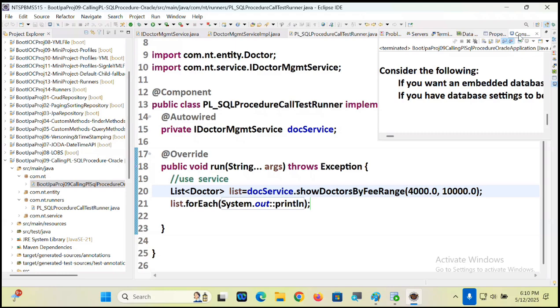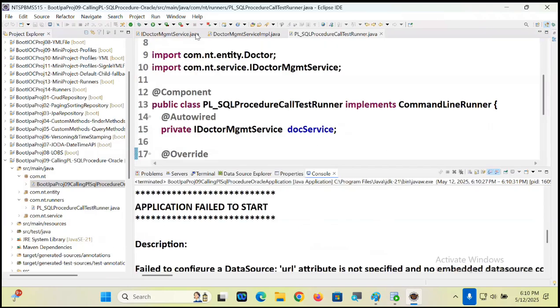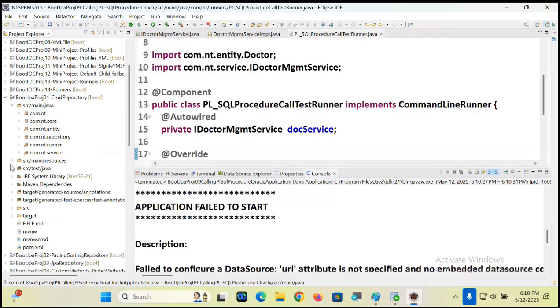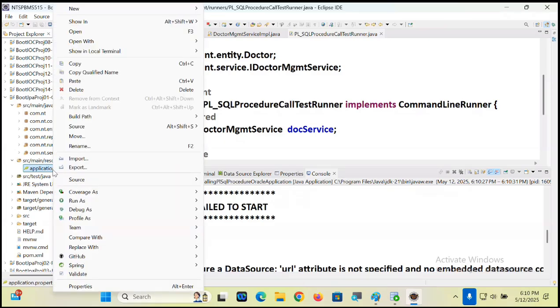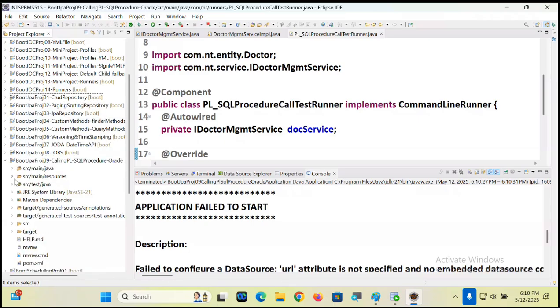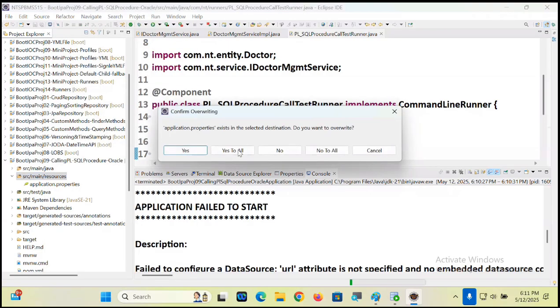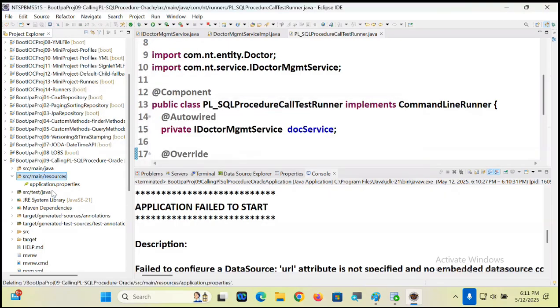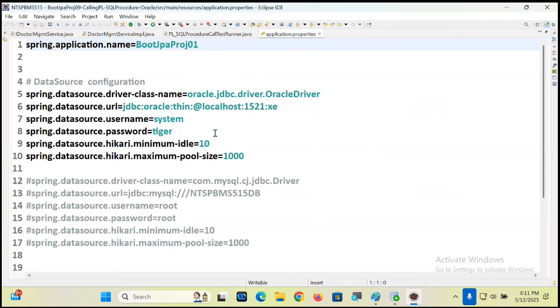We got the error, guys. Oh, we copied everything, but we forgot to copy what? Any guess? Application.properties should be copied or not. Otherwise, connectivity with the database will fail or not, guys. Copy this, come to this place, say paste. Here is my application.properties.